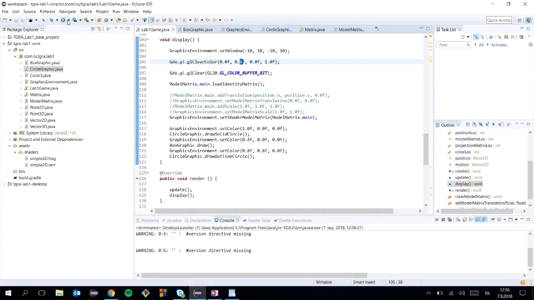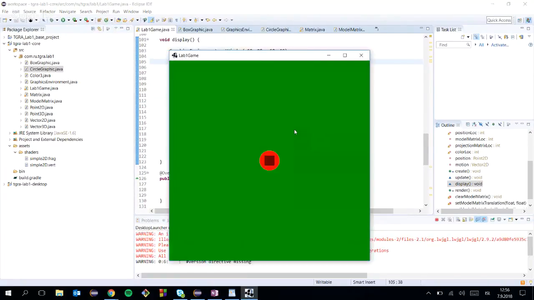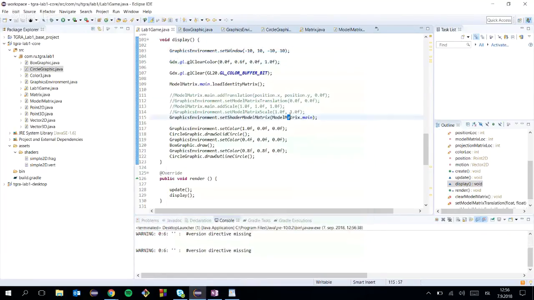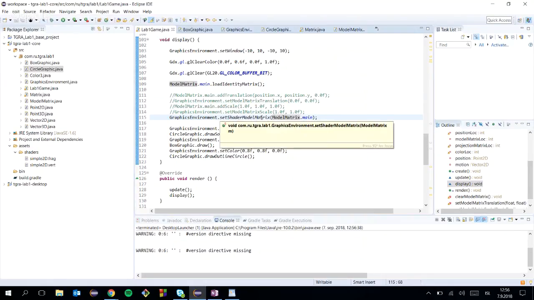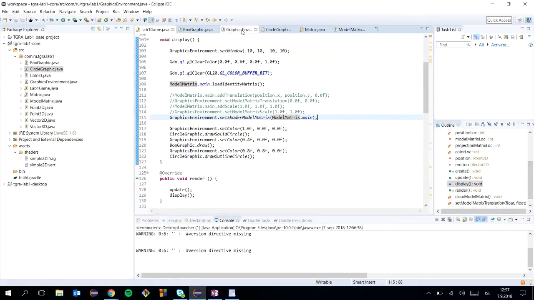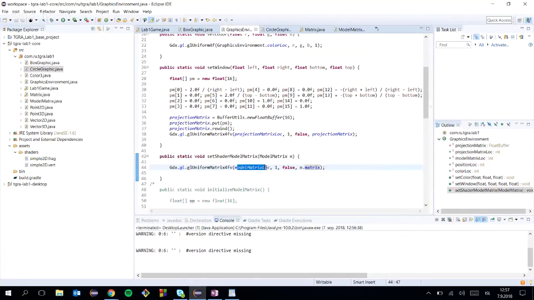So on to the usage of the matrices themselves. What I'm doing here, set shader matrix, is I'm just taking whatever's in the model matrix, which is now an identity matrix, and basically putting it into the values of the variable for the model matrix in our shader. So that's what the graphics environment set shader matrix does. Model matrix location and takes the shader matrix from there.